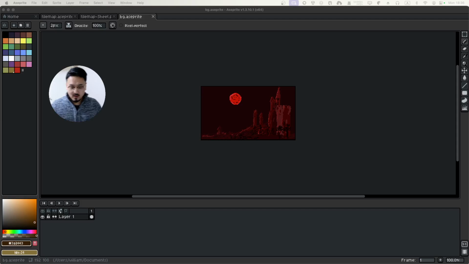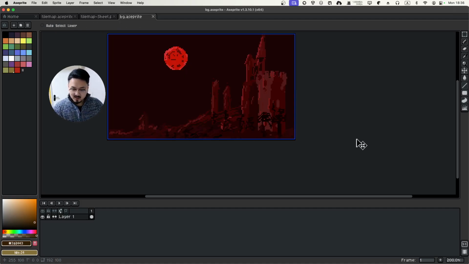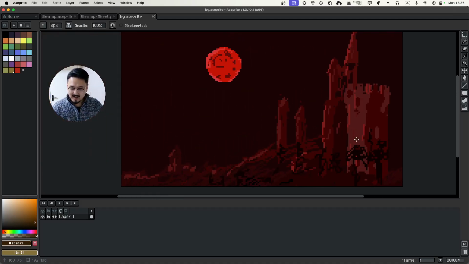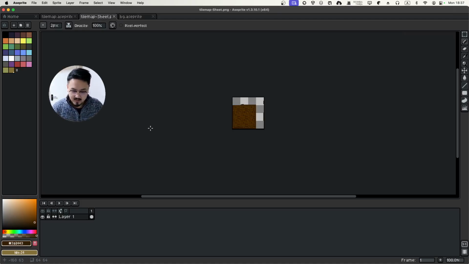Okay, so I already tested the Sprite, which is software I newly learned. It's just the first test drawing, and I also tested the tilemap. It's brilliant. It's great software.